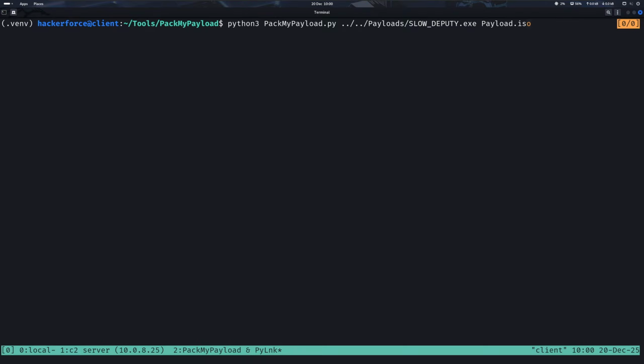Now keep in mind that the extension you use will depend on the containerization medium you want to use. So in our case, as we are distributing payloads in an ISO container format, we are using the extension of ISO. Now, in the case you were using zip, you'd simply use zip, or 7z for 7-zip. But as this video is on ISO, we are going to use ISO.